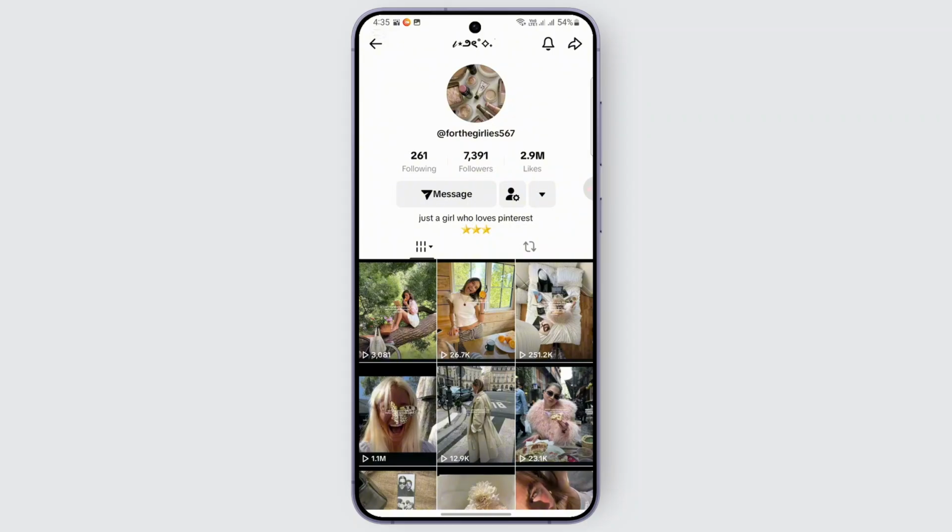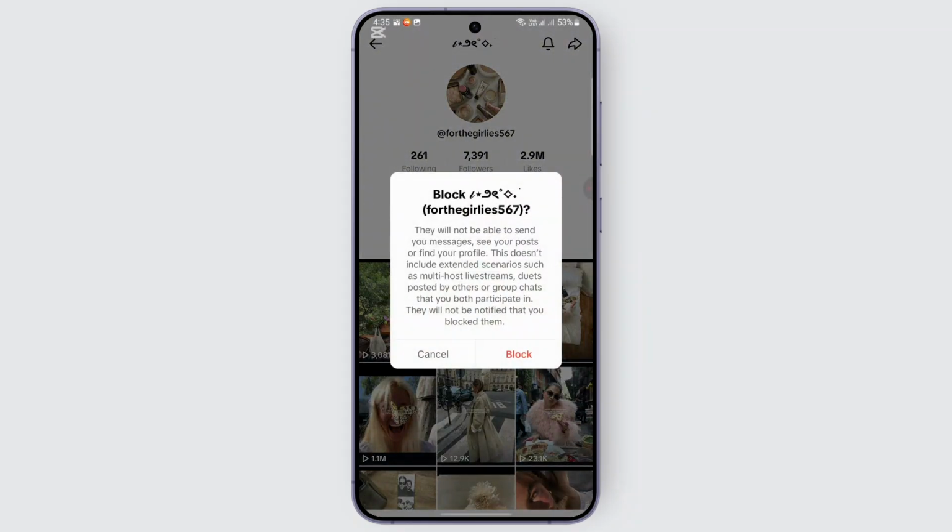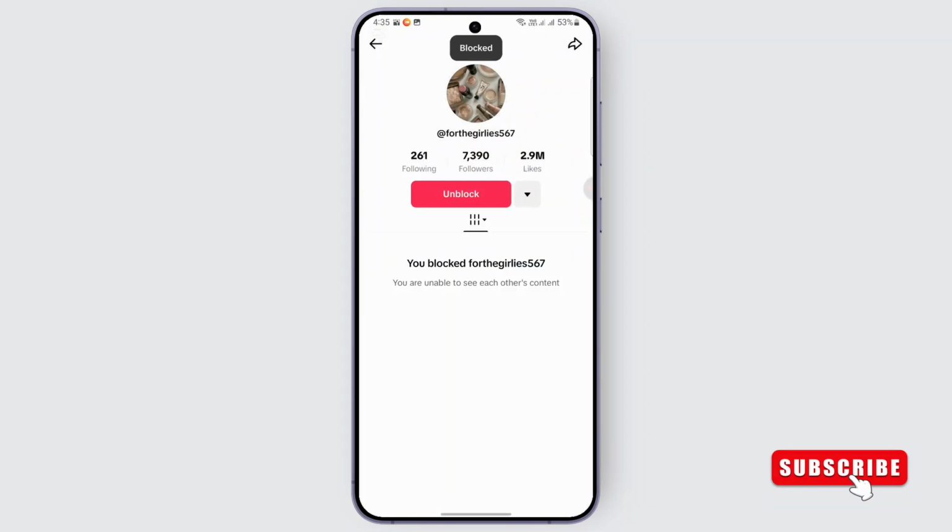So in order to block that person, all you gotta do is tap on the share icon at the top and a menu appears. Now from the given menu, you can find a block option. Just go ahead and locate that option and tap on block. And you can just go ahead and block them from here. Confirm this block. Once that is done, they should be blocked.